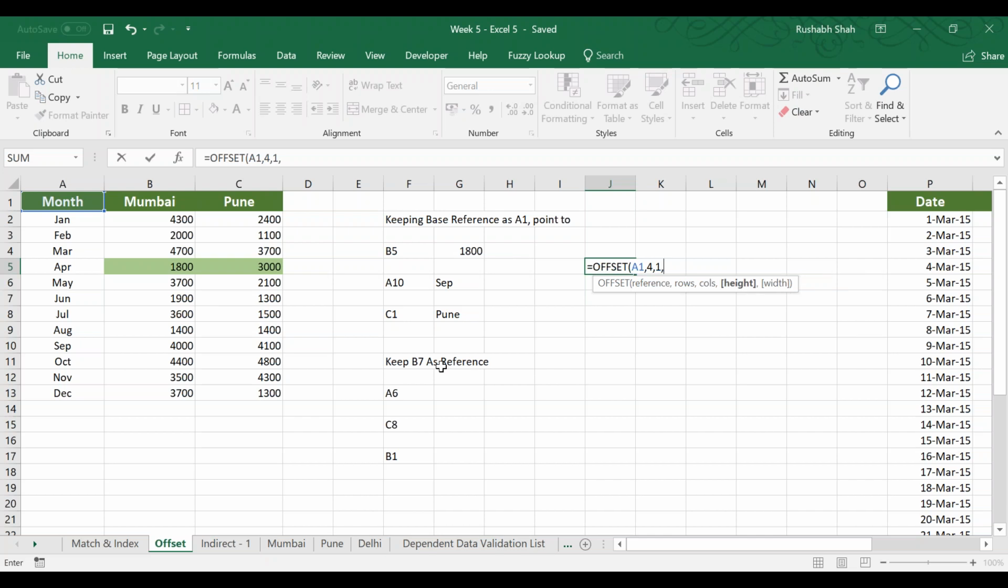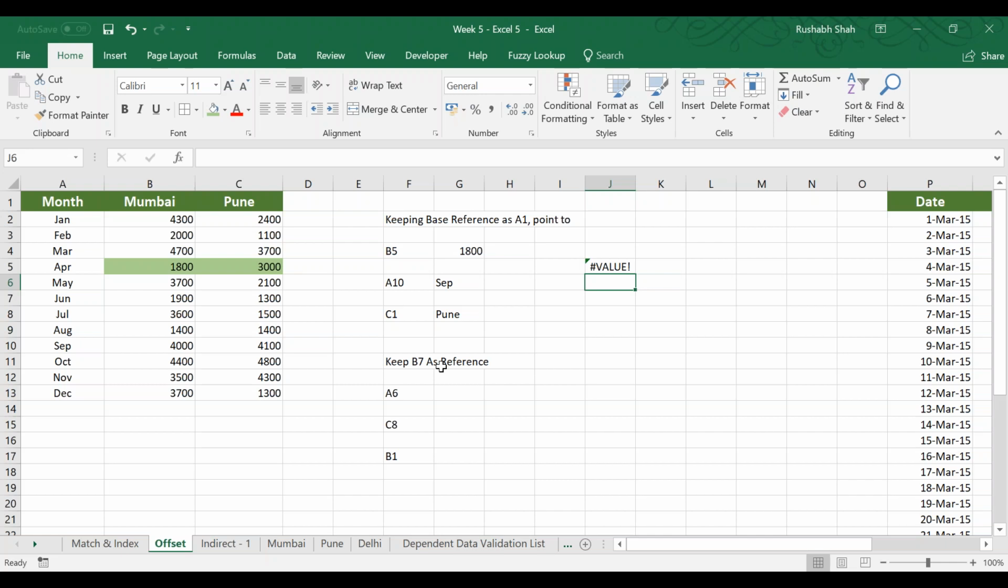What is the height that I will take here? 1, comma. What is the width that I will take? 2, close. But it gave me an error. Why? Because you're expecting 2 cells in one single output. Are you going to get it? Your answer will be 2 different cells, which is 1800 and 3000.